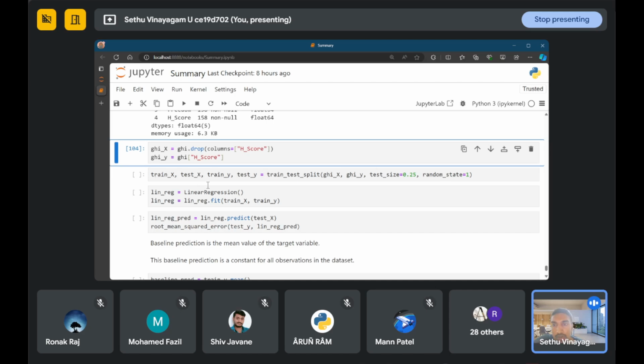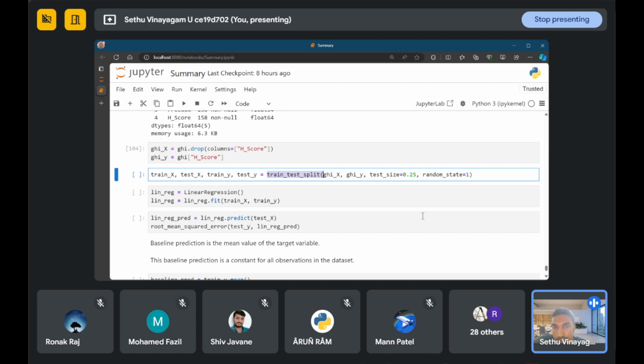Next, we want to divide this data set into two parts, right? Training and testing. For training and testing, we can use the train test split function. This is from the sklearn dot model selection package, right? So you can use this. You pass in your features and your target. You specify what should be the size of your testing data, right? So the training data will be the remaining portion.